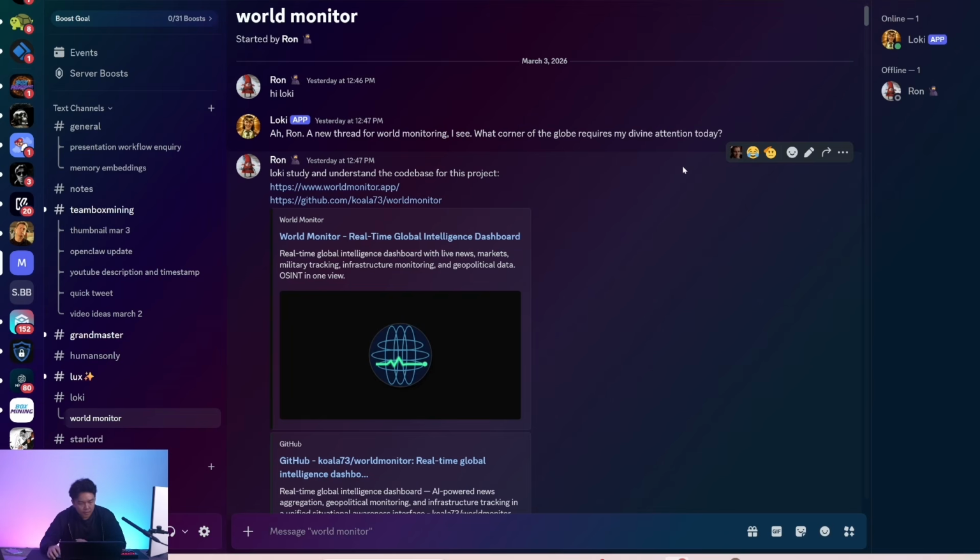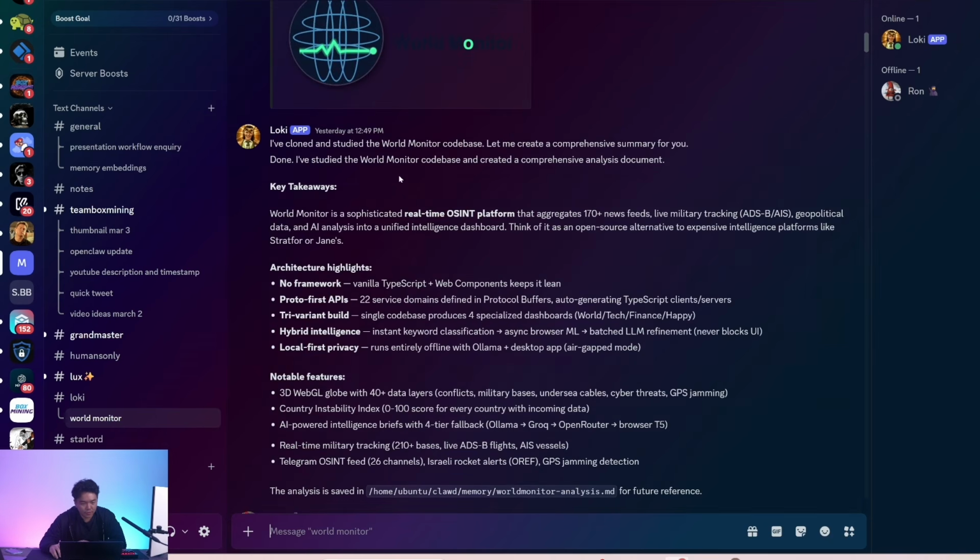So here's how I got it set up. I told my agent, hey, Loki, study and understand the code base for this project, linking the website and their GitHub. And if you don't see this, it means you don't have Claude Code, okay? Because the first thing, I didn't even ask to do this, but Loki said, I've cloned and studied the code base. Let me create a comprehensive summary for you. World Monitor is a sophisticated real-time OSINT platform that aggregates 170 plus news feeds, live military tracking, geopolitical data, and AI analysis into a unified intelligence dashboard. Think of it as an open source alternative to expensive intelligence platforms like Stratfor or Jane Street.